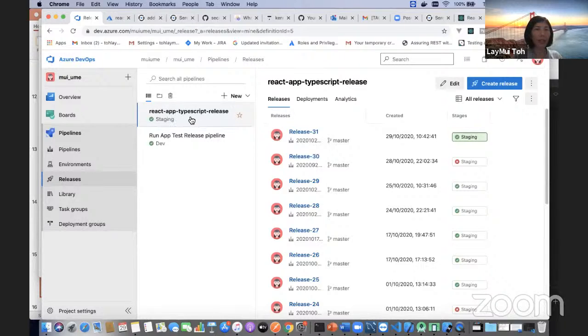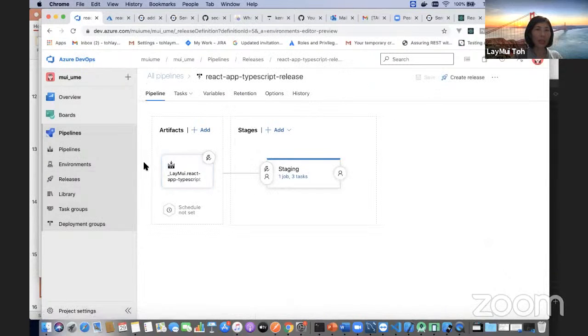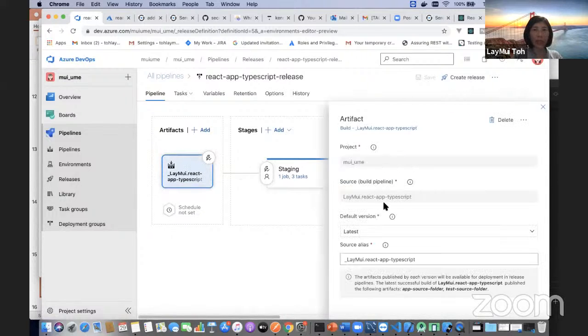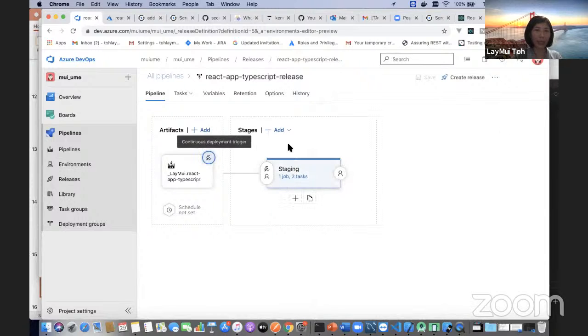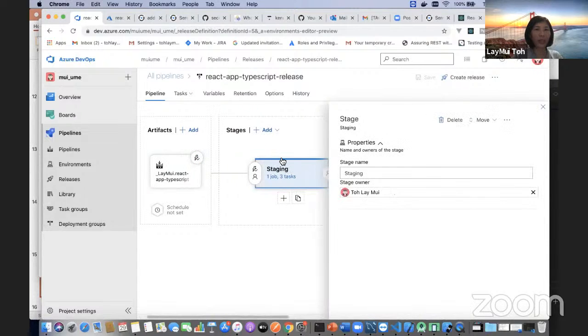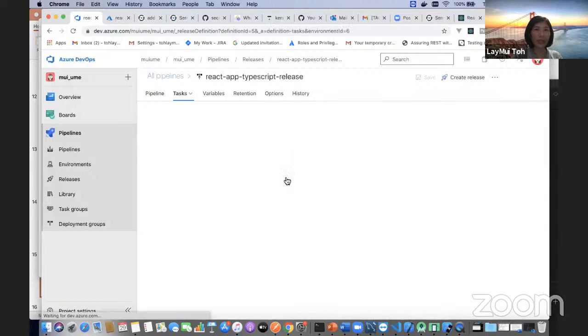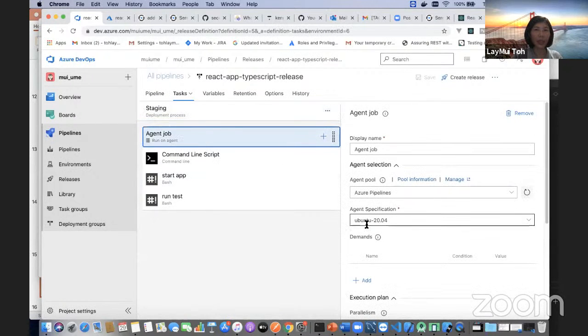And then what is inside this release? I go to the edit. This is the setup. I choose the artifact, which is my application under test. And here I also enable the continuous deployment trigger. Then I also set up the different stages. In this case, I just set up one stage. I call it staging. Then inside this staging, what I have is an agent. I choose the Ubuntu Linux. I just need Linux in this case.